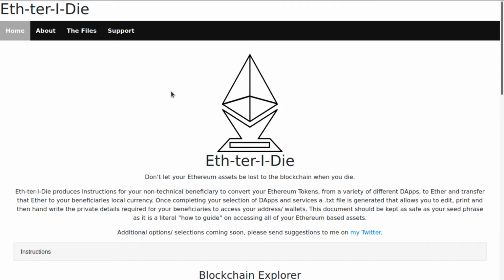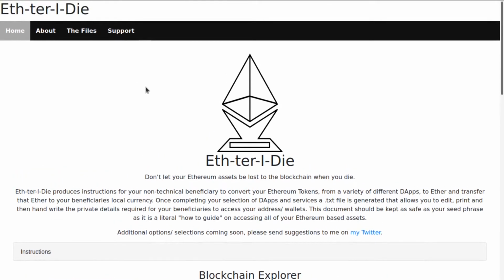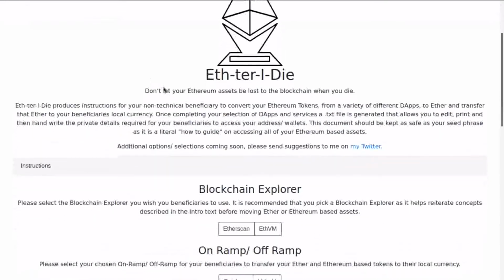I would preface this with this is very much the beta version because I'm still working on it, and to be fair, I probably will always be working on it, adding in new dApps and services when I can, and if the demand is there for it, I will absolutely be doing that. So anyway, let's scroll down to eth-ter-i-die.